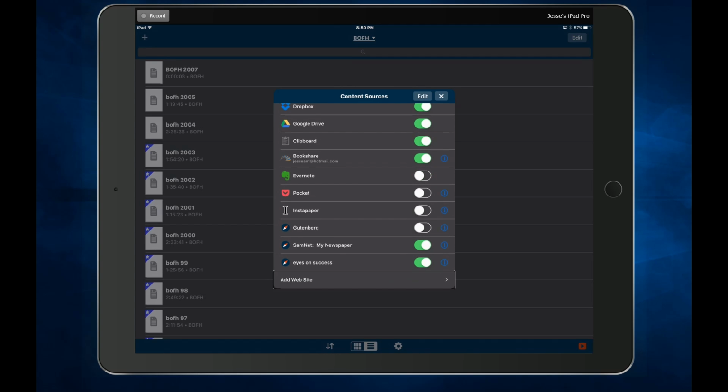And if I scroll down a little more, Eyes on Success. Add website button. I can add another specific website. So if I know, let's say, this is great for like if you do, the reason you're like, why would you download a podcast into VoiceStream?